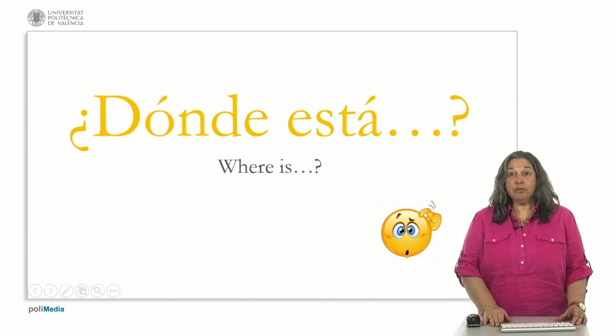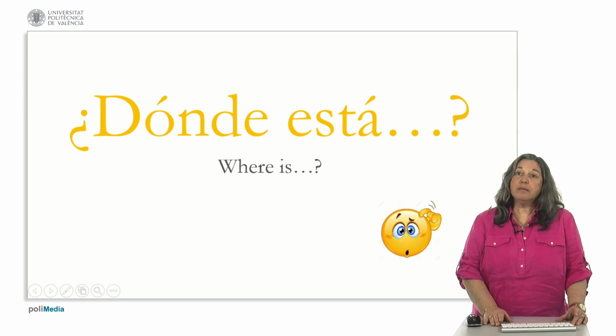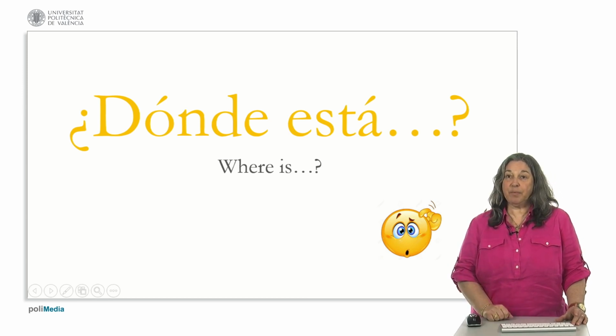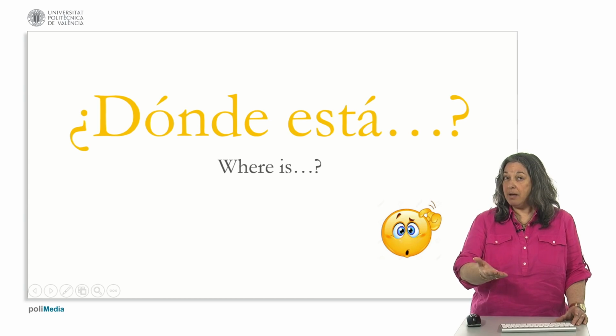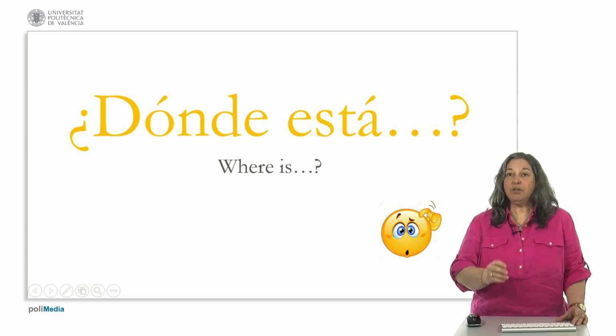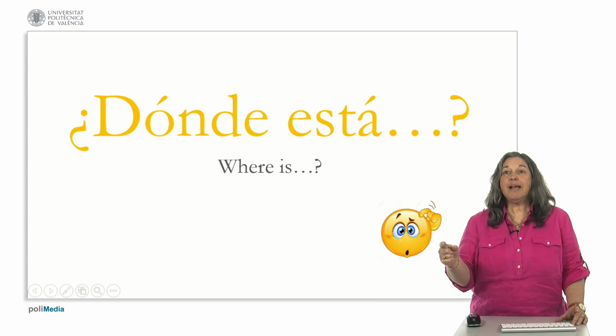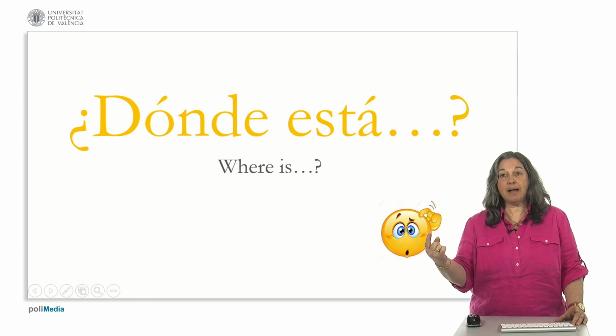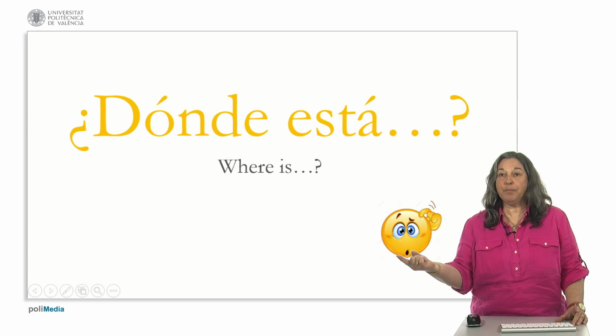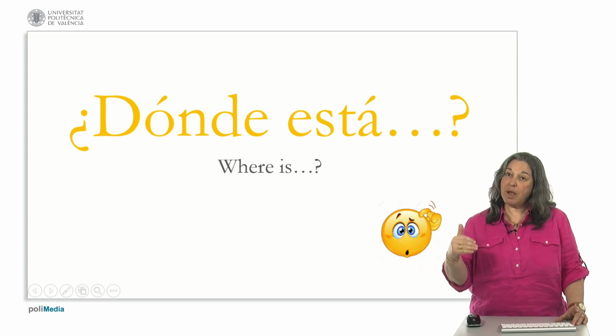Now, imagine that you would like to know where a particular place is. Where a restaurant is, a bar, we would say, ¿Dónde está? And then fill in that gap with the name of the place that we're asking for. ¿Dónde está el restaurante? ¿Dónde está el banco? Where's the restaurant? Where's the bank? Okay? ¿Dónde está?